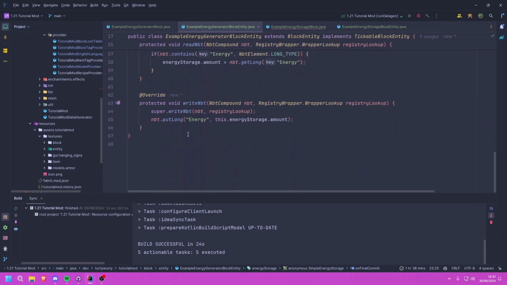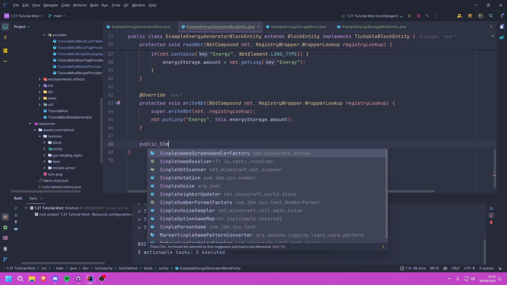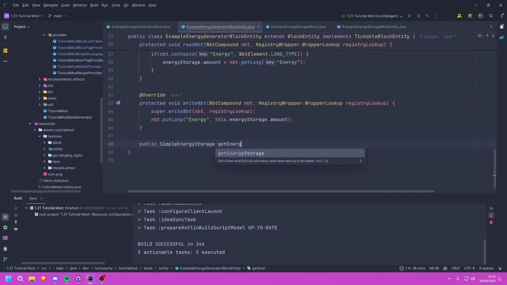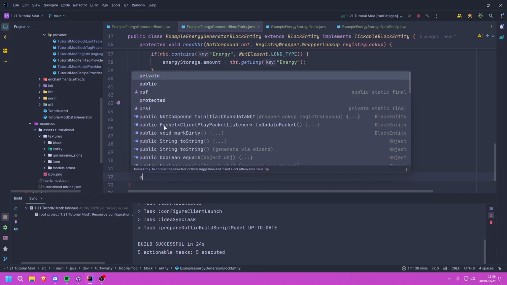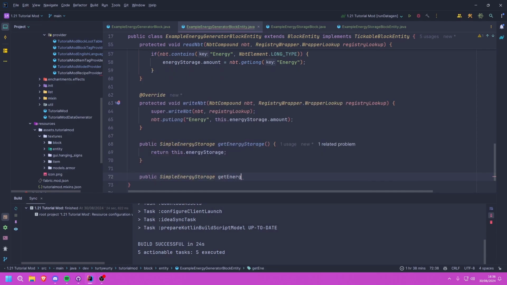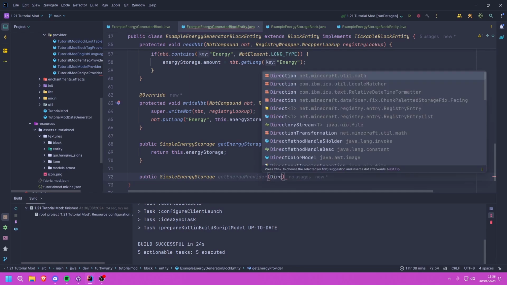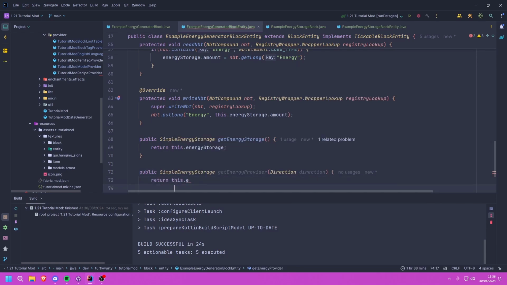Now what we also need to go ahead and make sure we do is create a method to get our energy storage from our block entity. So we're going to say public simple energy storage get energy storage, and we're just going to return this dot energy storage. What we are also going to need is a public simple energy storage get energy provider, and this will take in a direction, and we can return our energy storage.